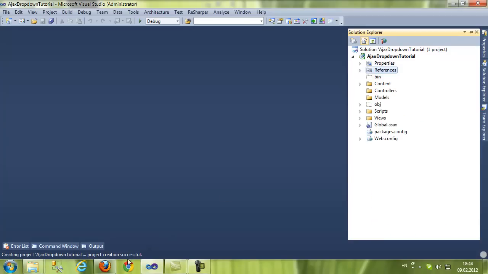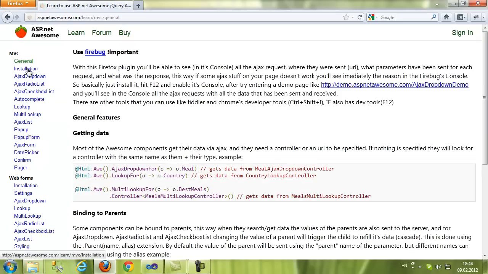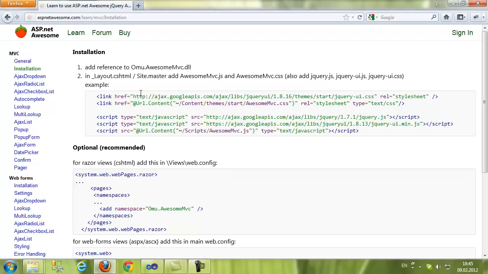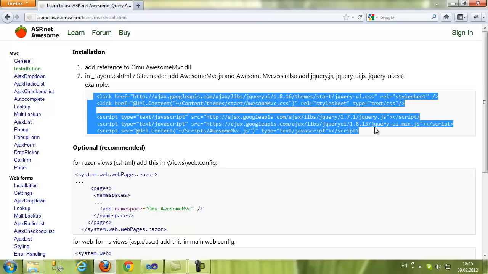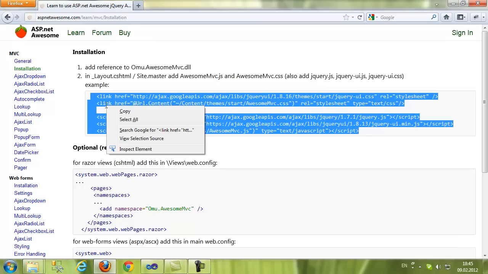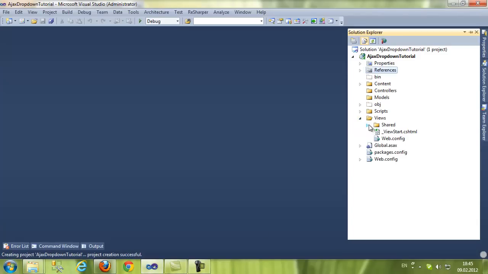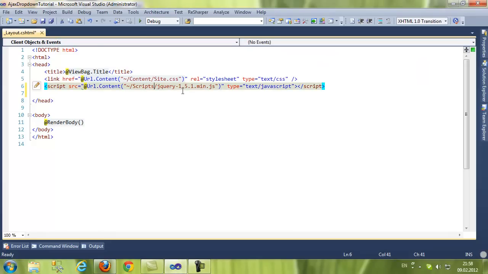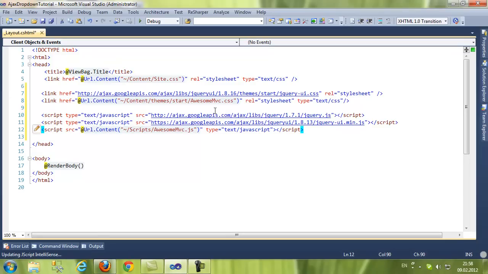Okay, now if we look on the learn page installation, we have to add in our site master, or in our case layout CSS HTML, the CSS and the JavaScript files, as well as the jQuery and jQuery UI. So I'm just going to copy this example from here, copy this and put it in my layout. Use shared layout CSS HTML. So jQuery is already referenced, but I'll delete this line because I have it in the code that I've just copied. So, okay. These are the CSS files and the JavaScript files, jQuery, jQuery UI, and Awesome. That's it. Save. Now let's try and use the AJAX dropdown helper.